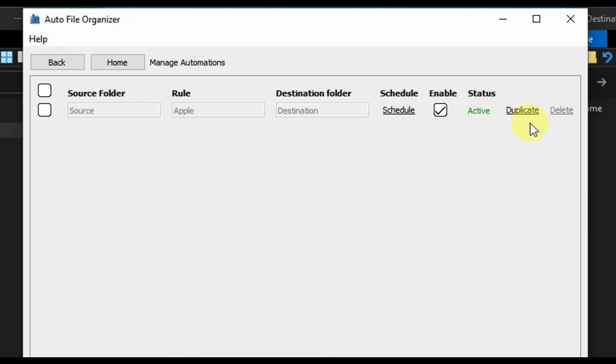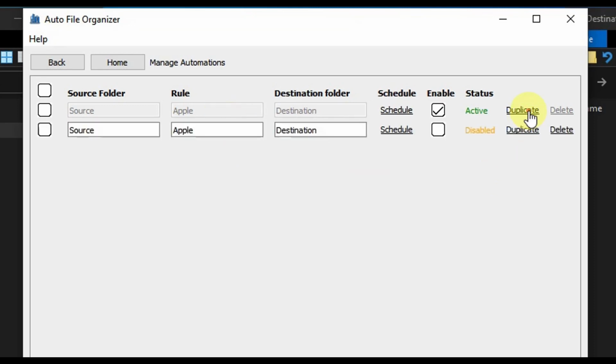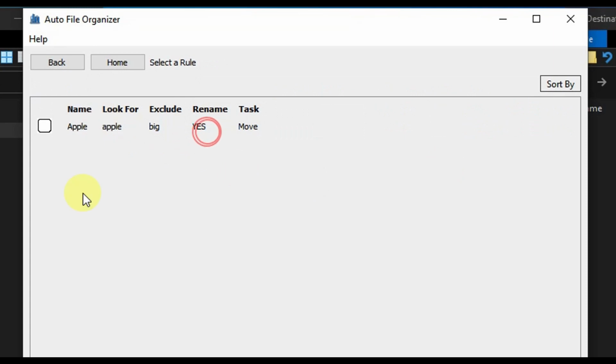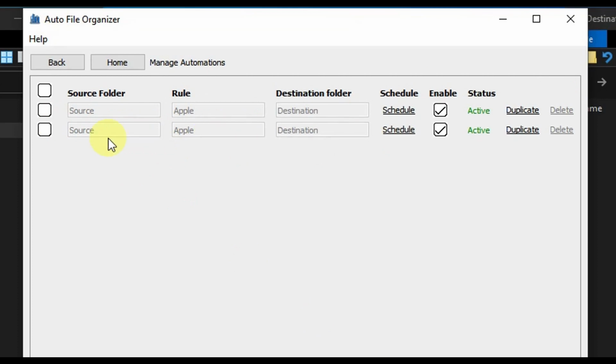Let's enable it again. We have another option here. Let's say your source and the destination folders are the same. You want to set a different rule. So you click on duplicate here, and it will copy that rule for you. Then, you click on the rule or on any other option you want, and set a different one. If you have more rules, they will show here. You also have the option to sort, then you choose the rule, and it will set it here.